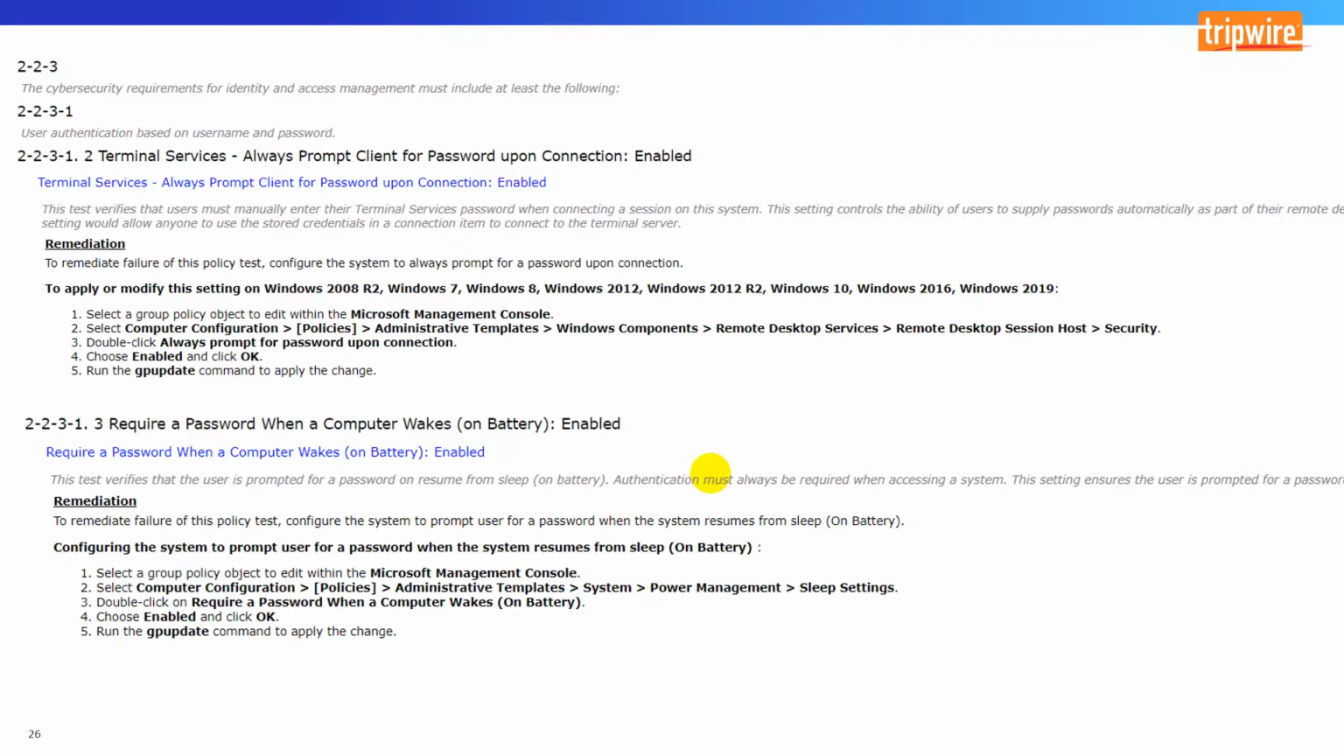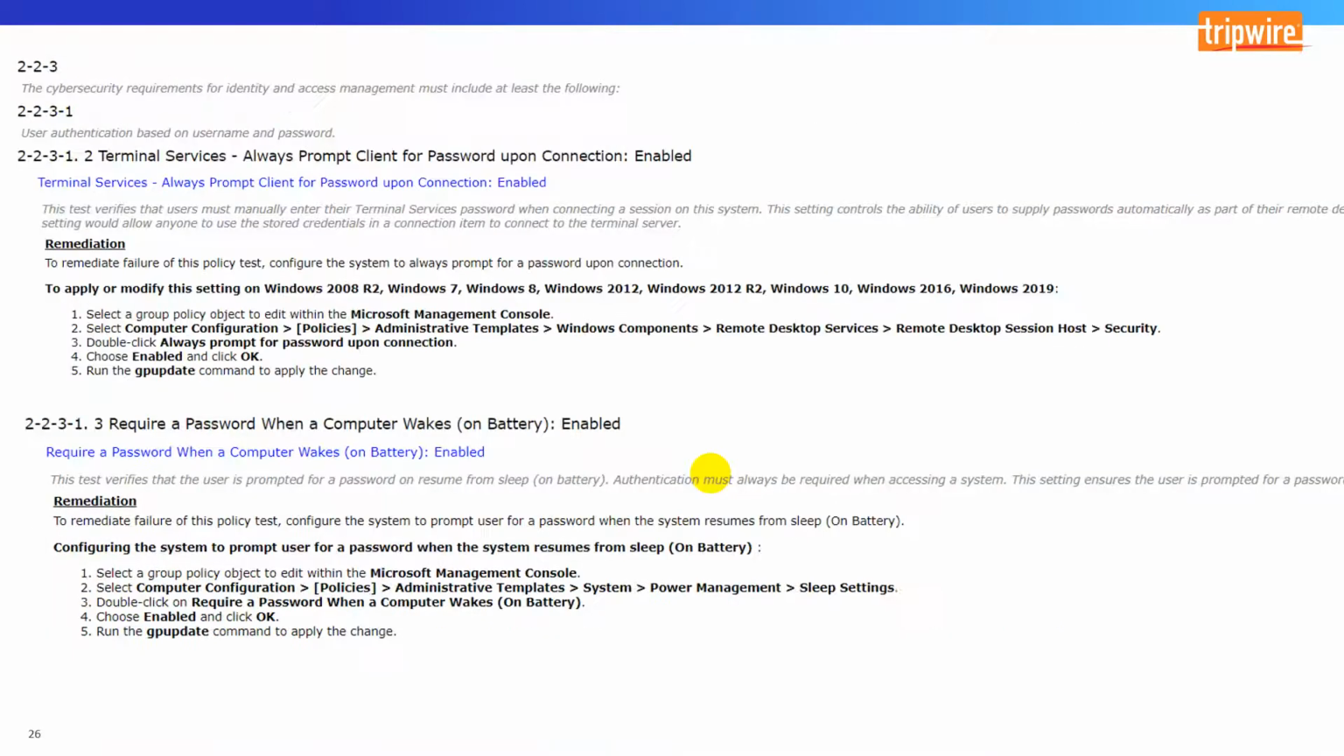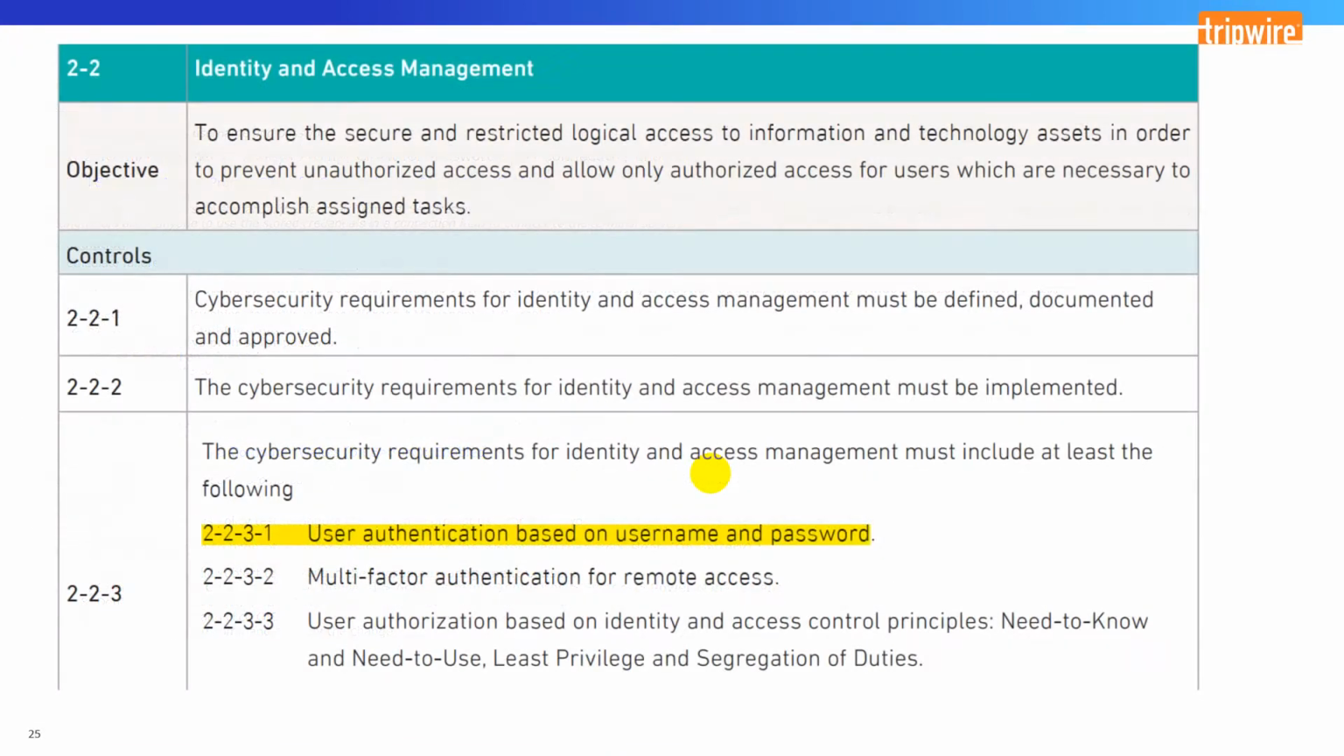So we can guide you and tell you that yes, you need to implement this kind of controls. Also, the minimum password age: you need to implement a minimum password age greater than or equal to 1 day. This is an example. Minimum password length is equal to 14 characters. So when the auditor comes to you and asks how you deal with user authentication based on username and password?